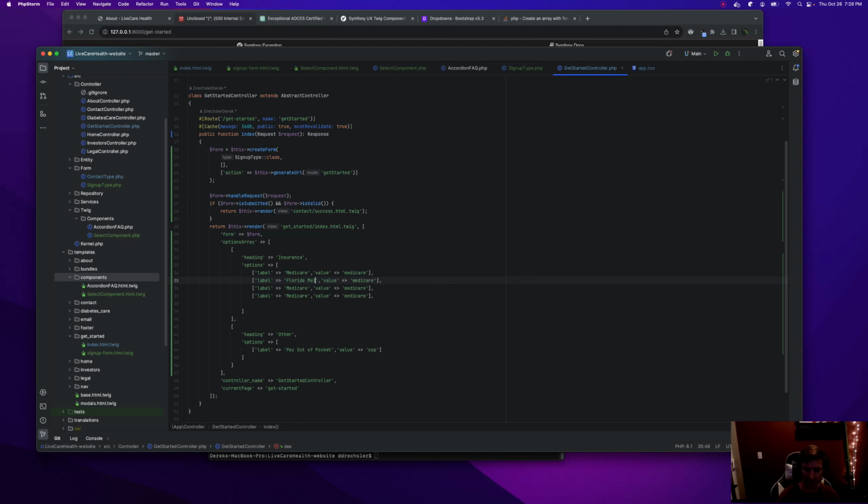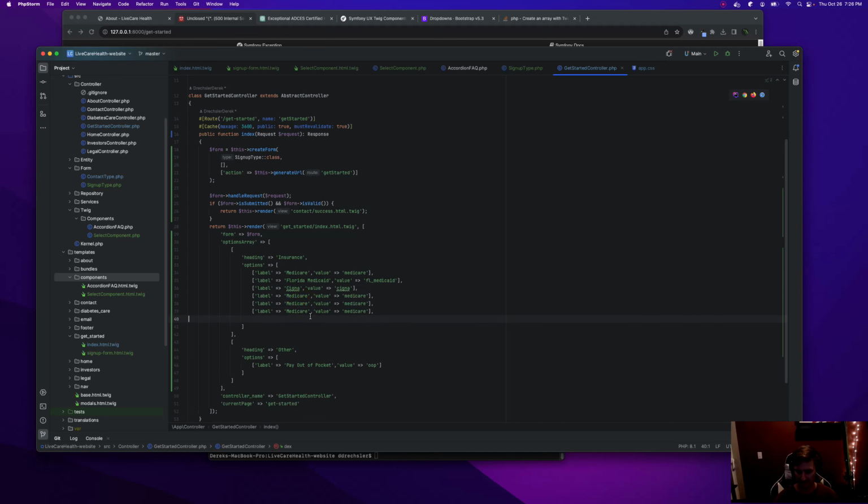Florida, Medicaid, and these are basically the choices here. The options, like the name and value for what you would have in your select. I know I need Aetna and, cool. All right.